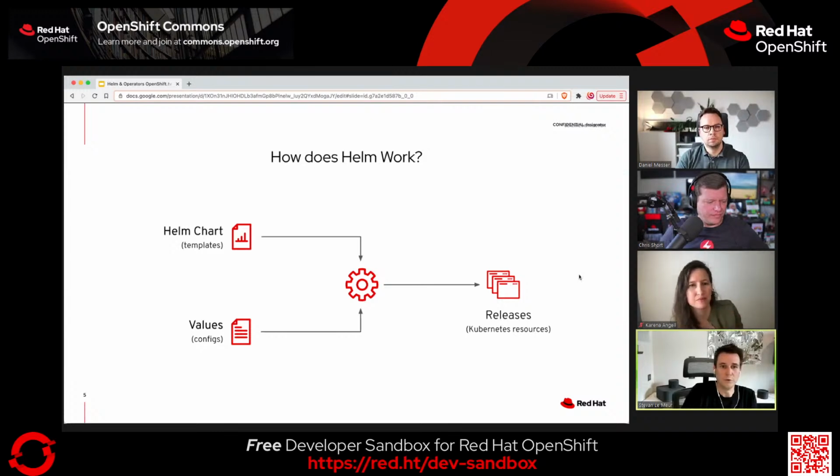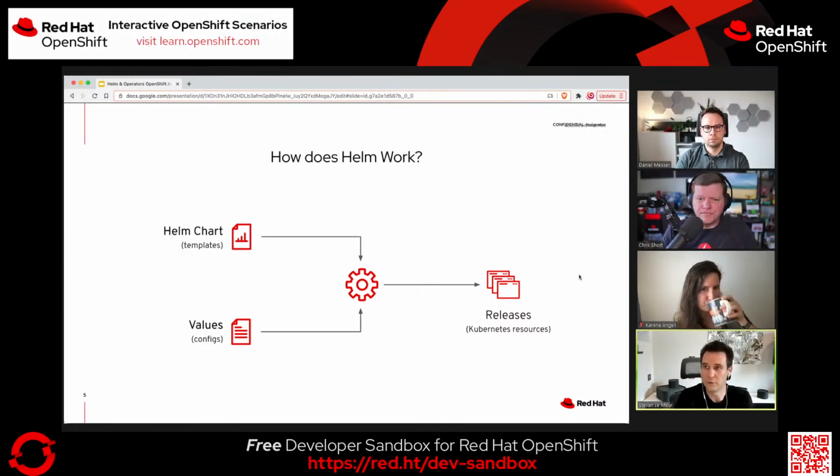So you basically have the Helm chart, which are templates. It's taking all your Kubernetes manifests, and inside of your manifest you will have some template values. And those values will be defined in a values.yaml file, which will provide the configuration of your application. And then it takes all of that and it creates the Kubernetes resources.